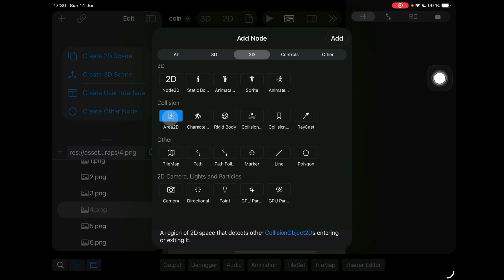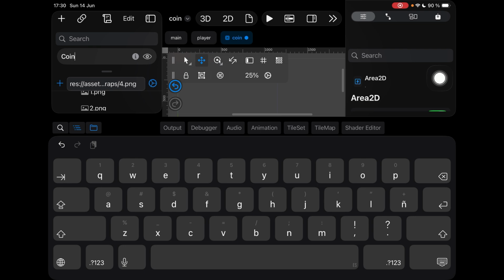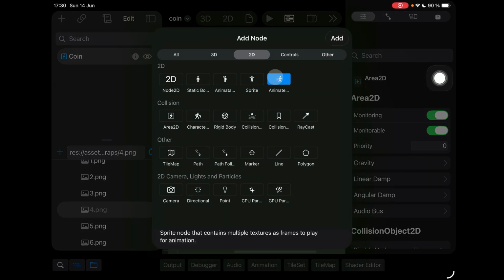Why? Because we won't really have gravity in the coins as we have with our player, for which we use a character body. It's just going to be in the same place, and the only thing we need to do is detect collisions with this coin. So let's add it. Let's call it coin. And I'm going to add this one that is called an AnimatedSprite2D.